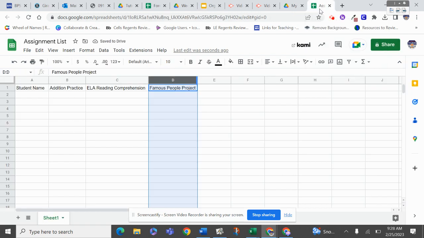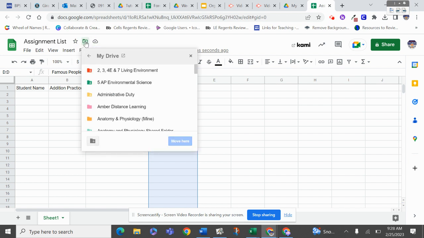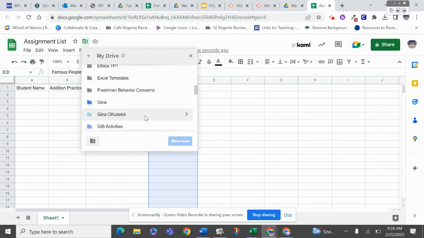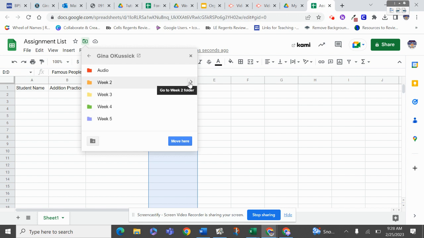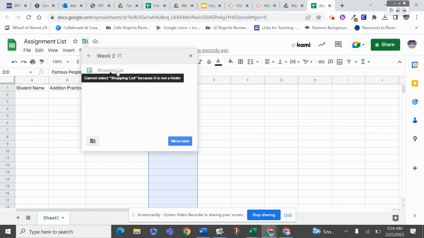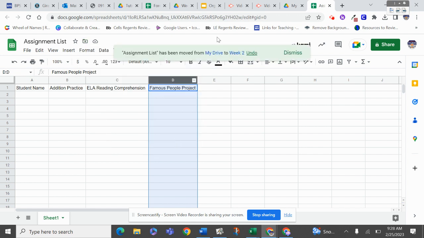Okay. So you're going to go right up here to the move button, and you're going to click on move. You're going to go down to your teacher folder right here. Click it open. Going to go to week 2, and you should already see your shopping list in there, and then move here. You're all set, and it's now moved.